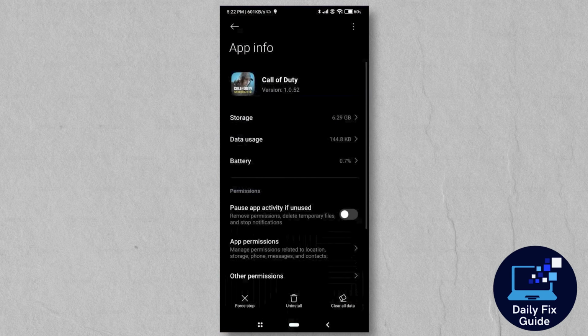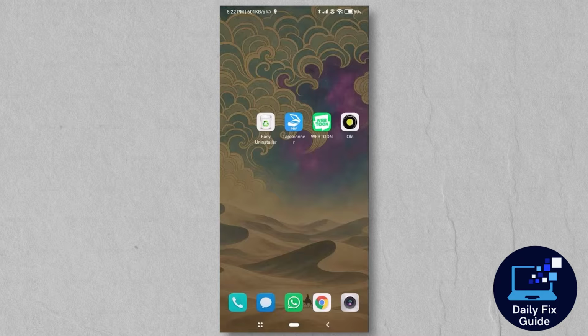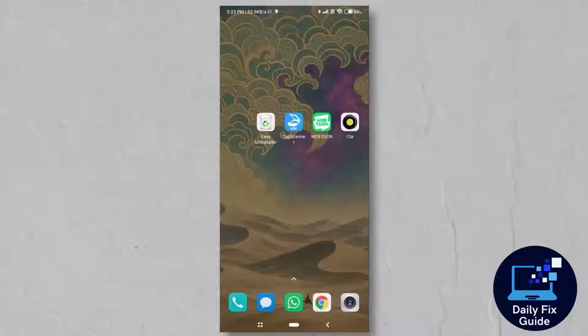Now, the next thing that you should do is check for any updates, if there are any, on your Play Store or App Store. Then do the same thing with your Facebook application. Log out of your Facebook and clear the cache file of your Facebook application, and then log back in for both of the applications, and after that, it should work perfectly. So that's it. Now you know exactly how to fix the link issue in Call of Duty Mobile.